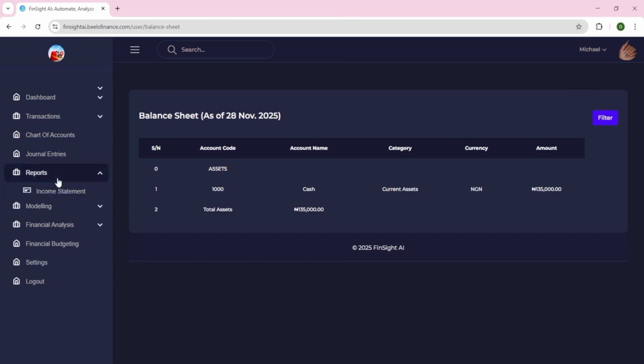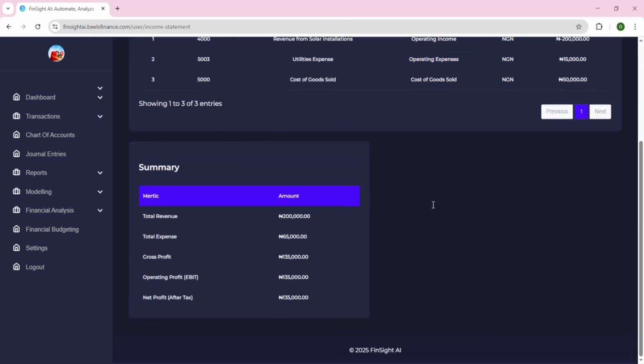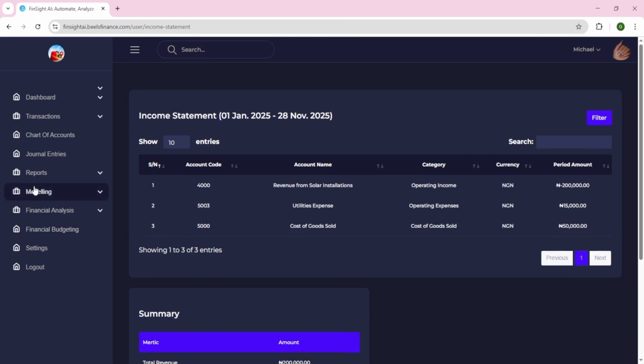This is your balance sheet. This is your income statement. This is your profit and loss, your summary, and all of that. So you have all of that set. Now let's try something. Financial analysis.